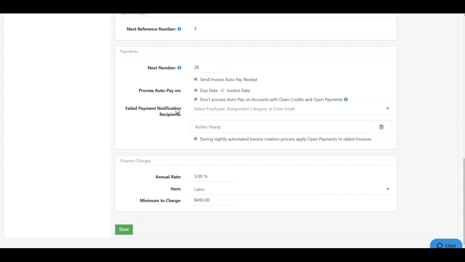Just like credit memos, you can also choose whether or not you want to process autopay on accounts with open credits and open payments by toggling the box. And you can also choose whether or not you want to automatically apply open payments to the oldest open invoices.